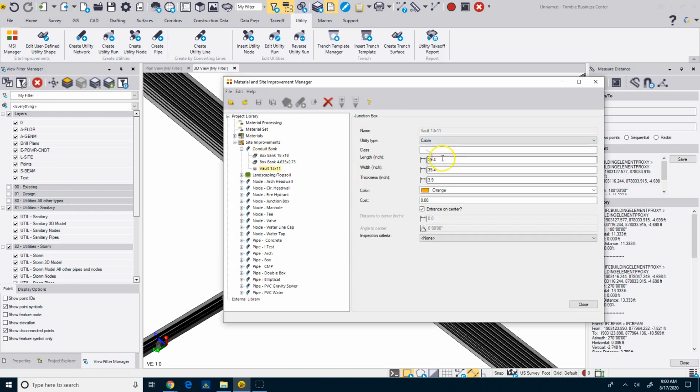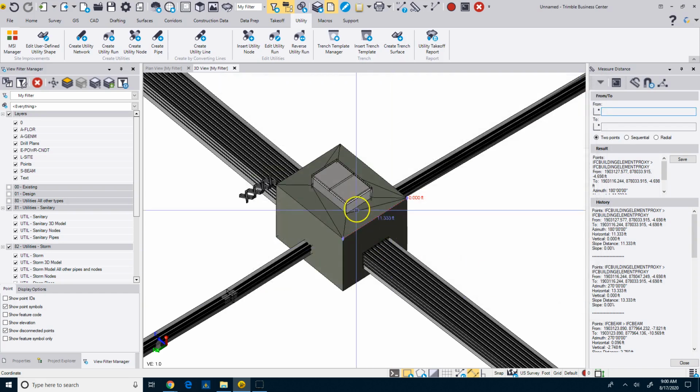for the cable. And then basically the length and width. So I can come in here, 13.33, and the width being 11.33. Okay, and the thickness is the wall thickness. So if this is a 4-inch pre-slab vault, then that would be the wall thickness of that vault, right? And that really, again, doesn't really matter. We just want the outer dimensions is what's important to us. Entrance on center, that's fine. We'll leave that the way it is. And then click close.